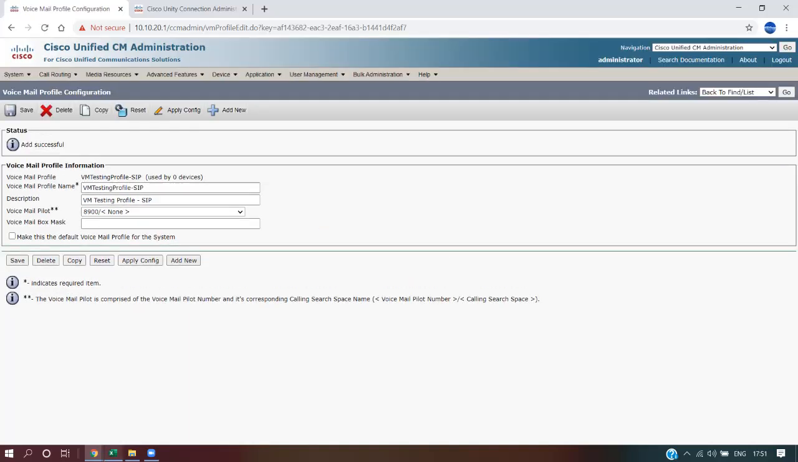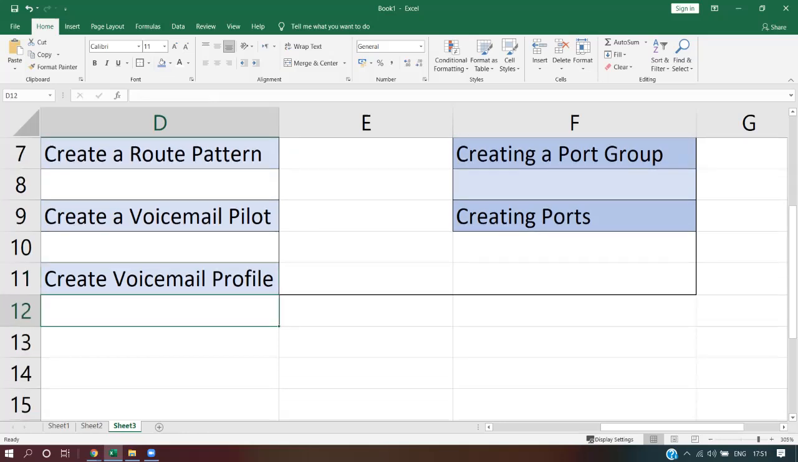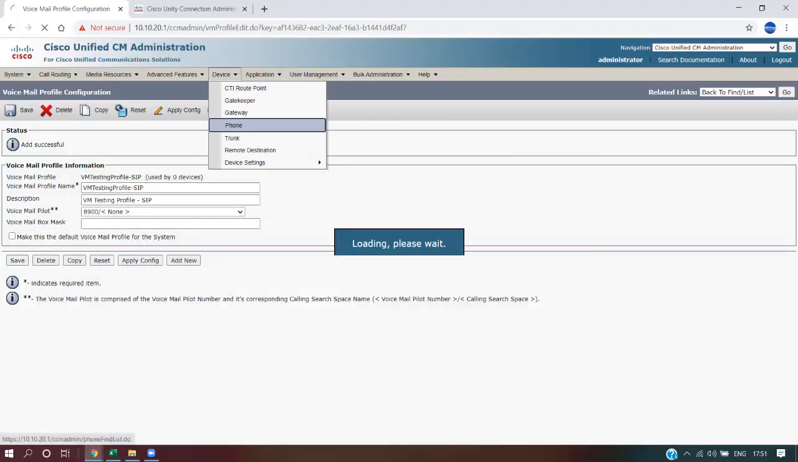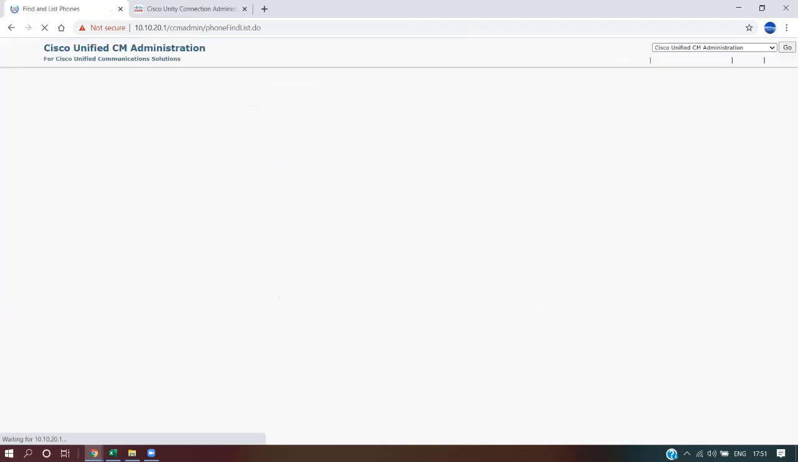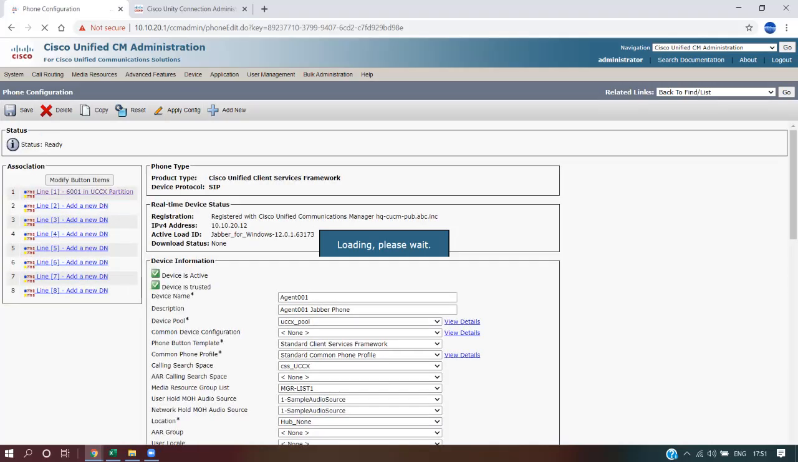So we're done with all the steps on the call manager side. So we created the SIP trunk, then we created a route pattern and mapped the SIP trunk to that route pattern. We also created the voicemail pilot and voicemail profile. Now, what we got to do is assign this voicemail profile on the phones that are going to use it. So I'm going to go to the device and then phone. Let's go to the agent 001. And this time I'm going to assign agent 001 the SIP profile and let agent 002 be using the SCCP so we could just see the difference.